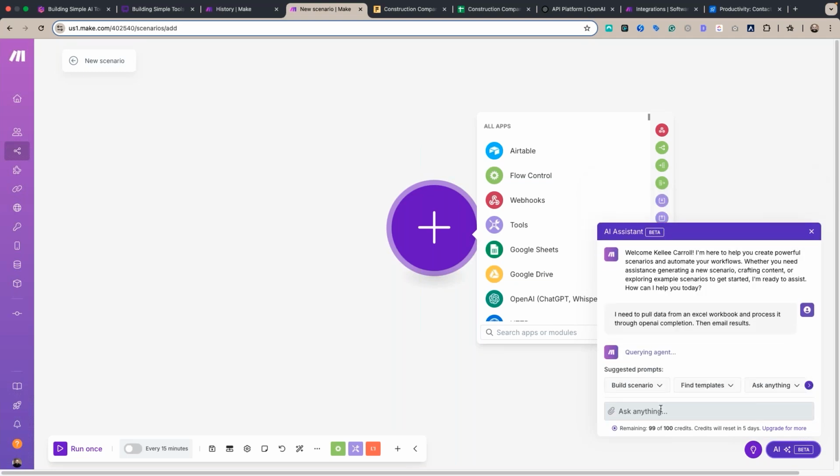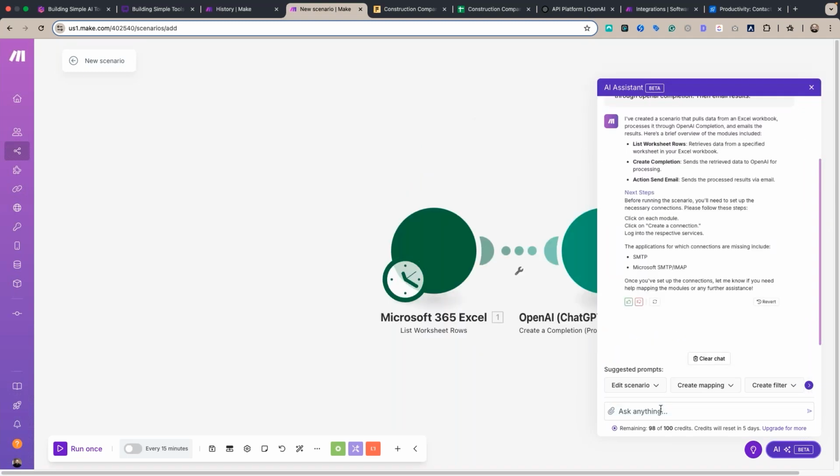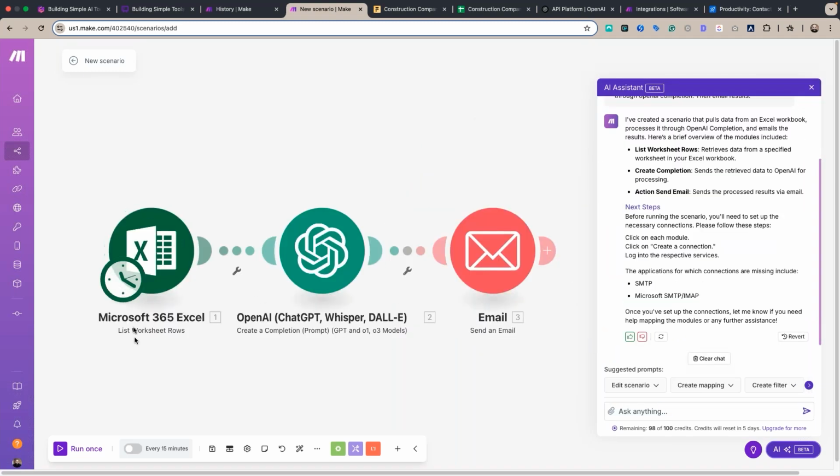So you can use their built-in AI assistant and just ask it to build things, and then it can at least point you in the right direction. So like this, it's actually going to build it for me. It's preparing the blueprint. Usually it's very fast. Okay, so there. It's going to list worksheet rows, we've got our OpenAI completion, and then we're going to send an email.